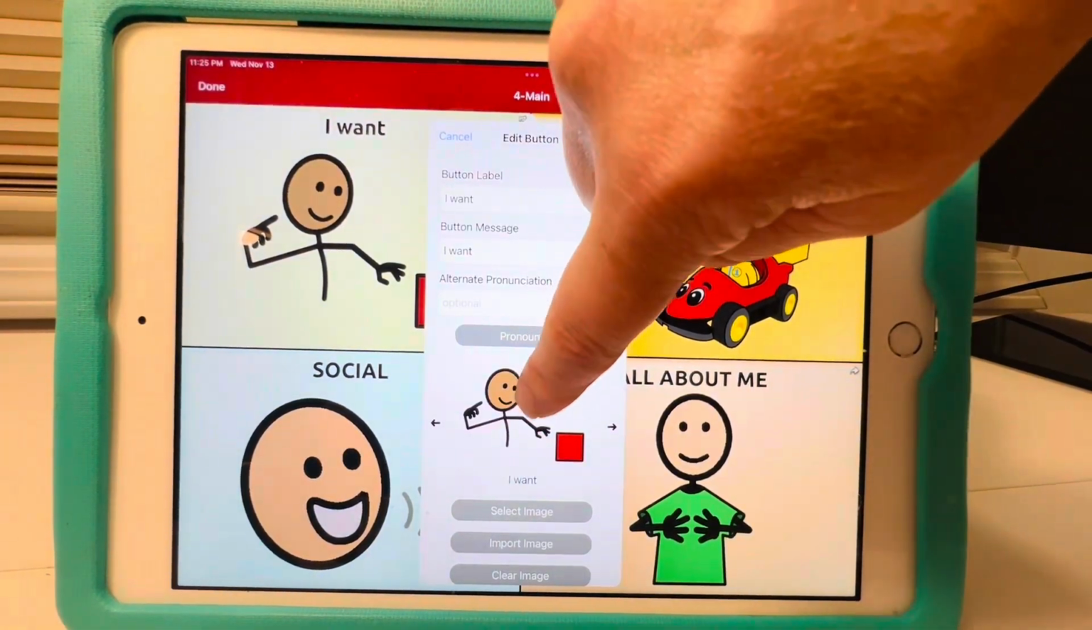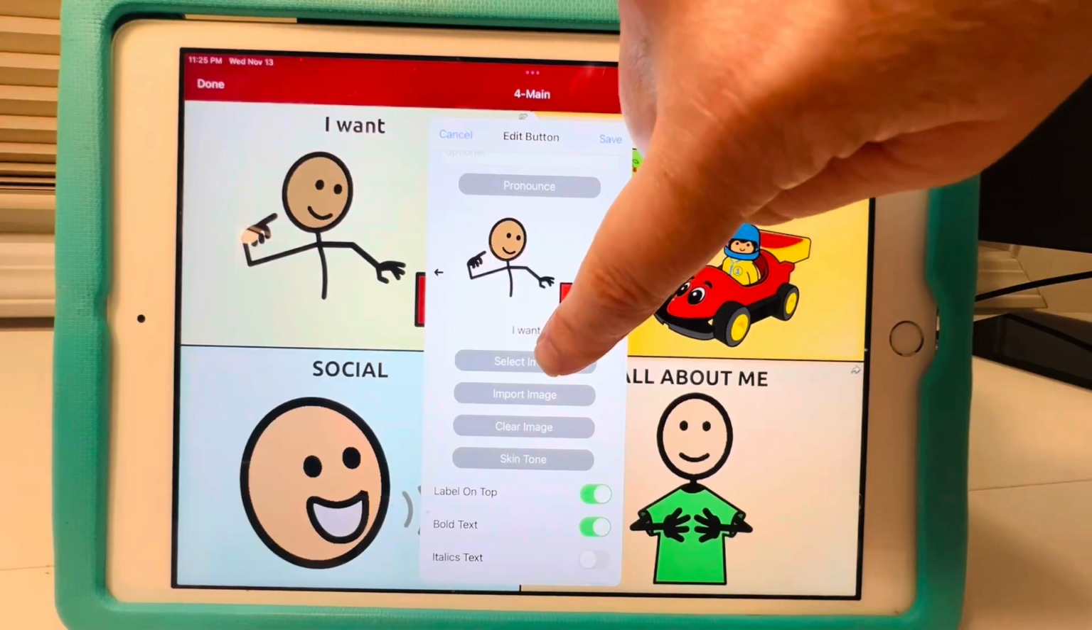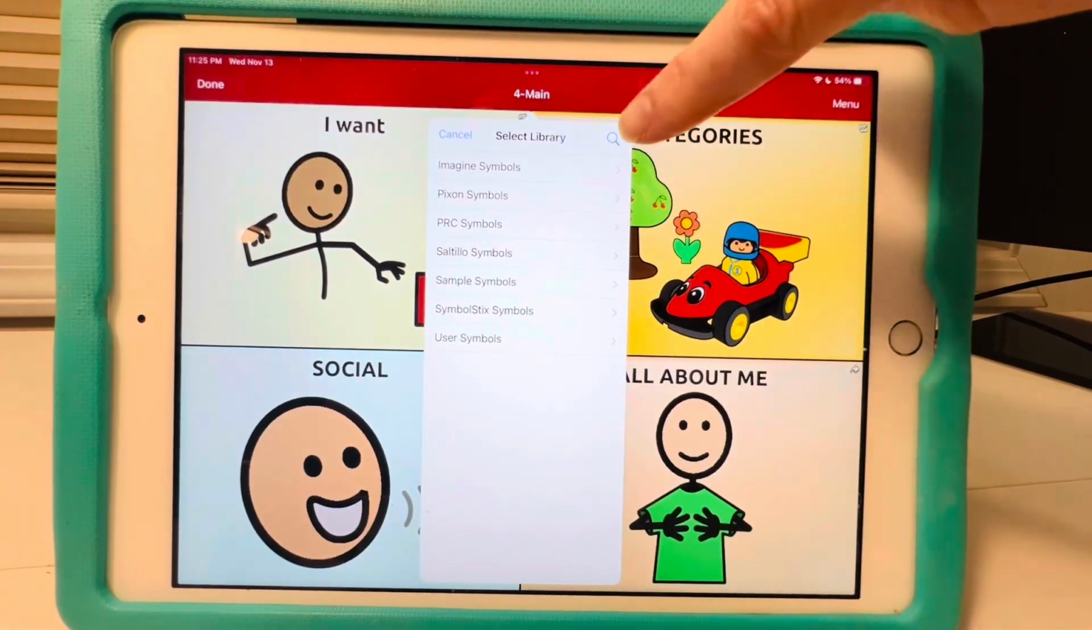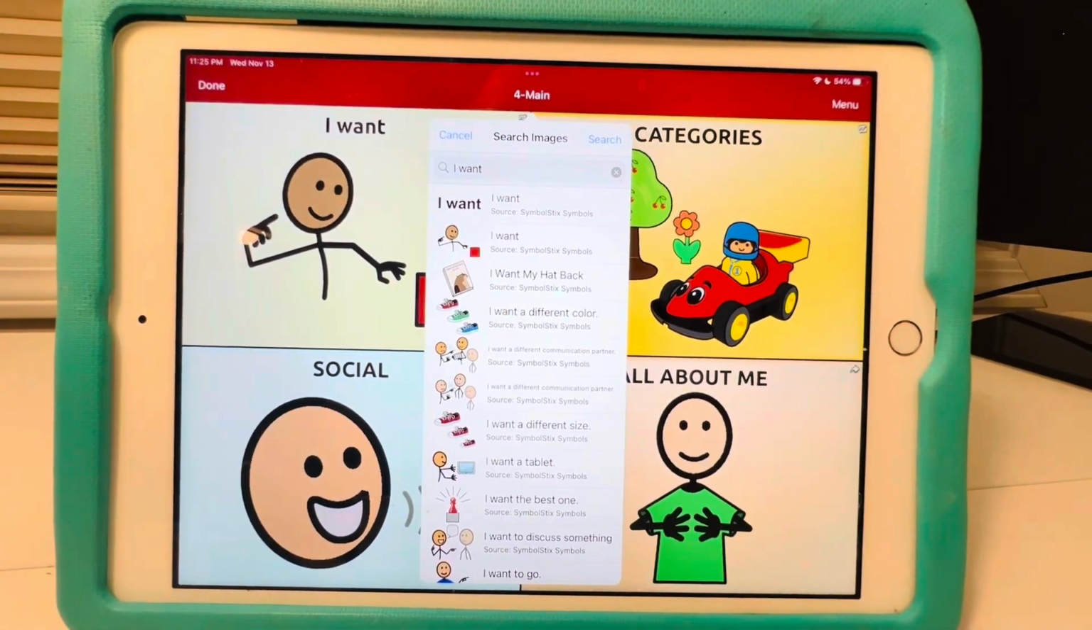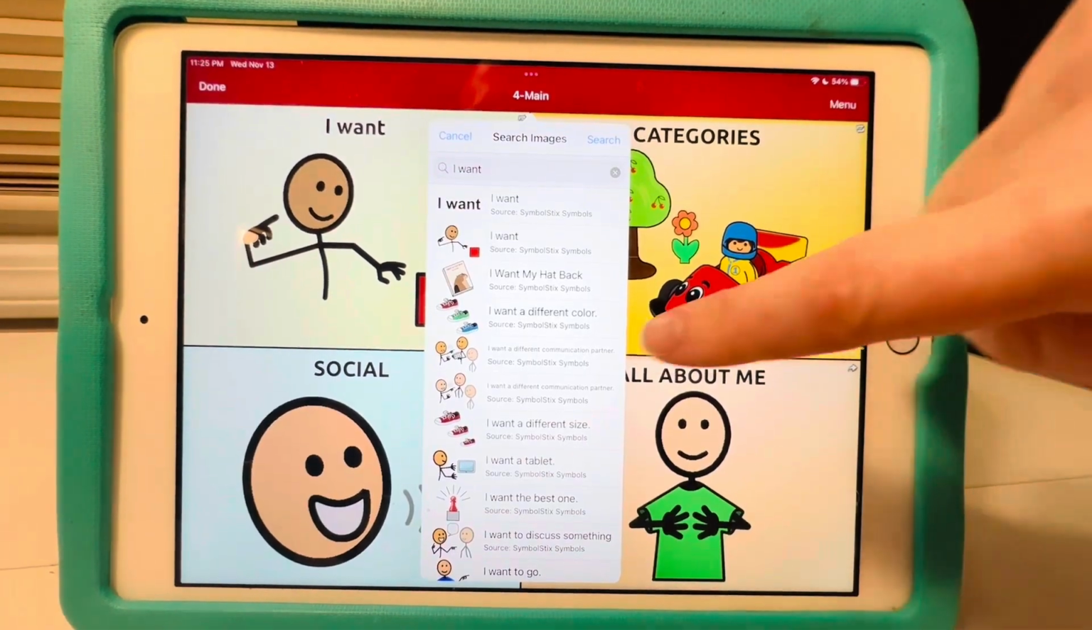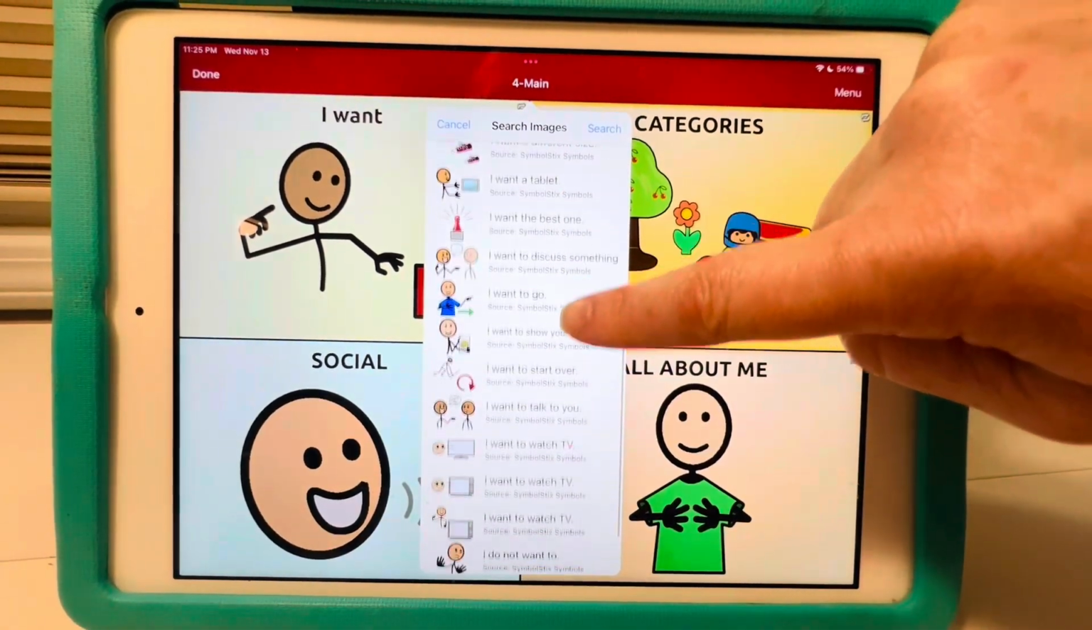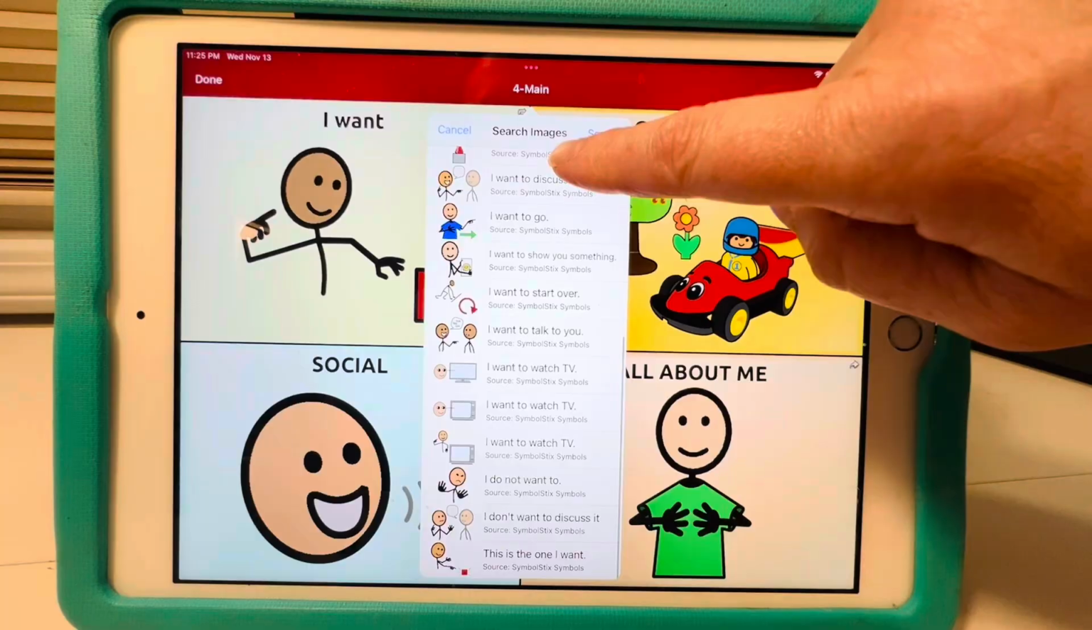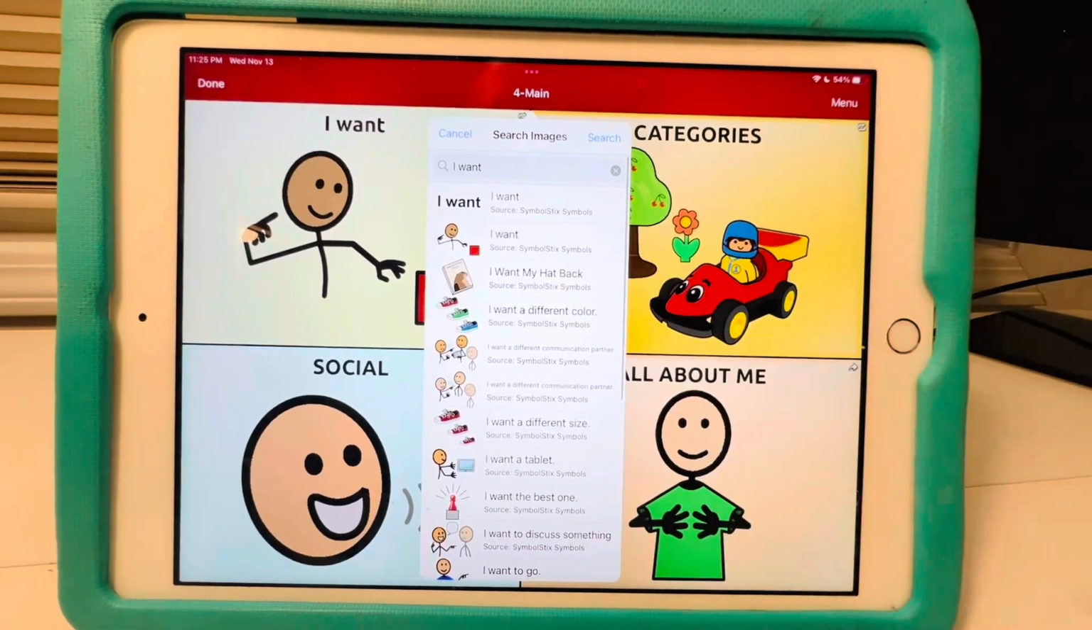And all I'm going to do is change the picture because, I don't know, that guy, it's not who I want on my I want. So there's lots of options. You can see, you just scroll down, many options for pictures for I want. There's even I do not want, which you don't want to choose that.